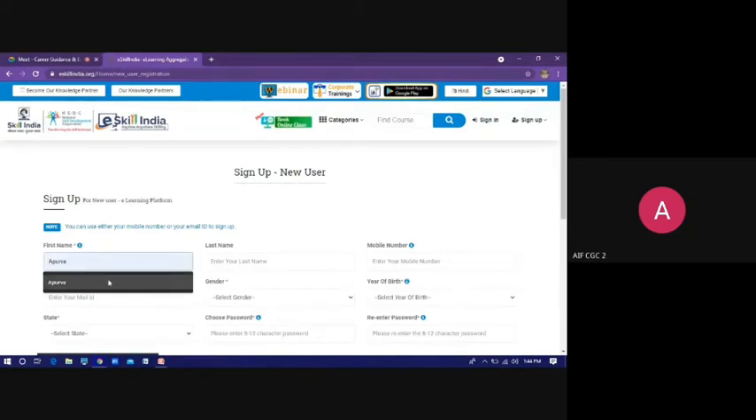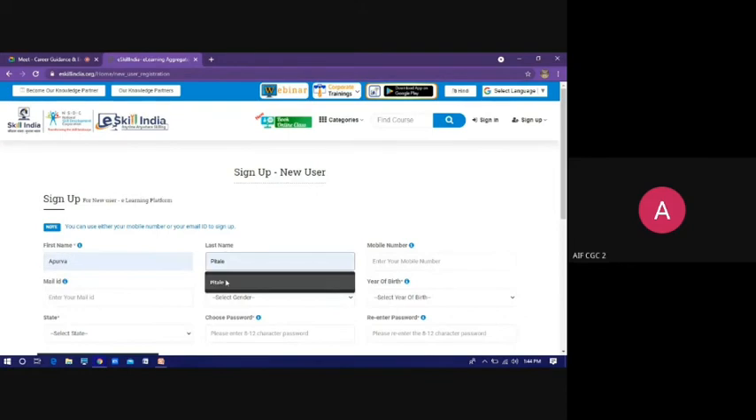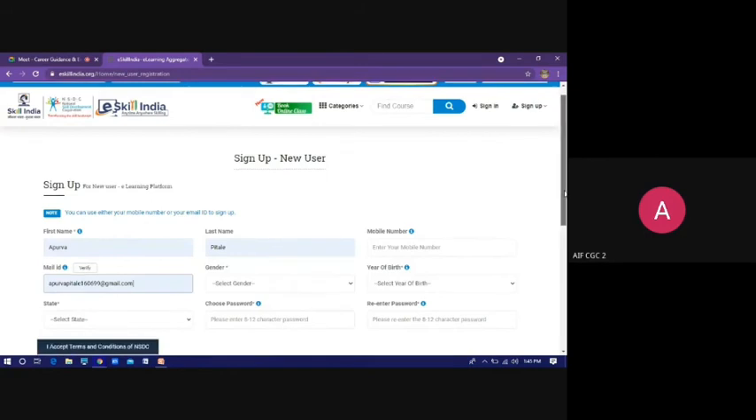Now here we will be putting in our details: your first name, last name, mobile phone number, email ID. Once you put in your contact details, you will be getting a small verify option right beside the email ID or the mobile phone number. Once you click on verify, you will get an OTP on both your email ID as well as the mobile phone. These are two different OTPs, so do not mix them up or you will not be able to make an account on the eSkill India portal.